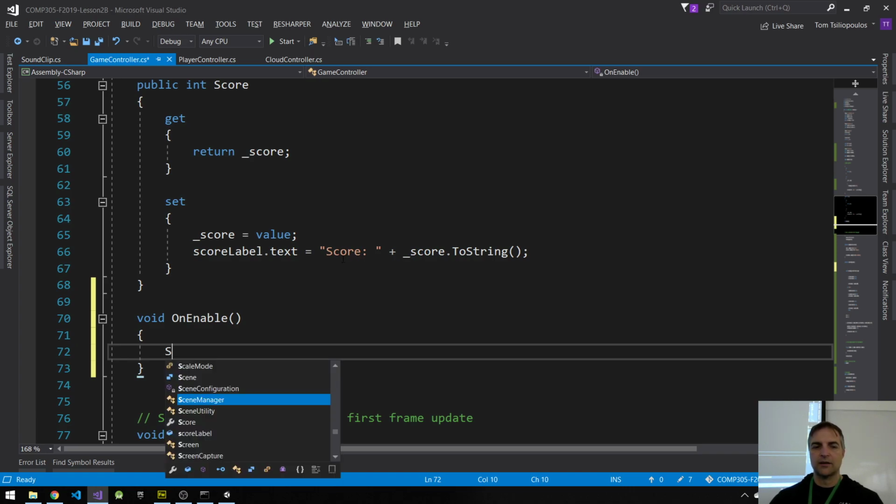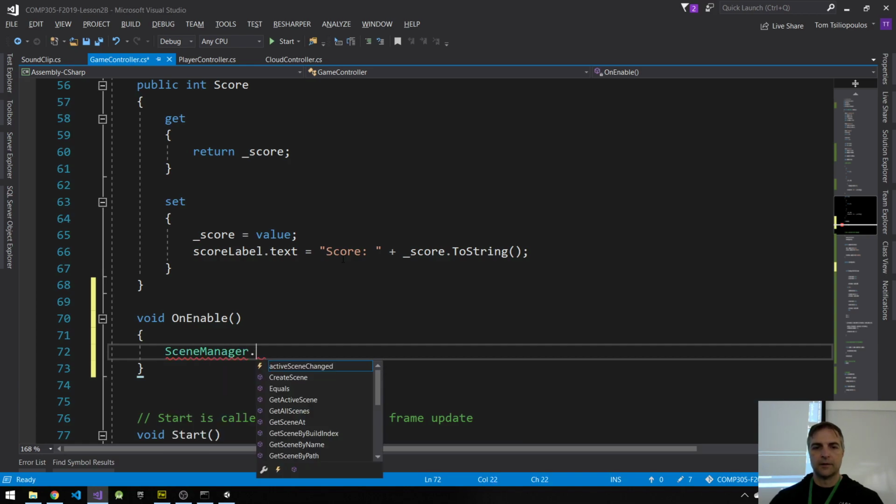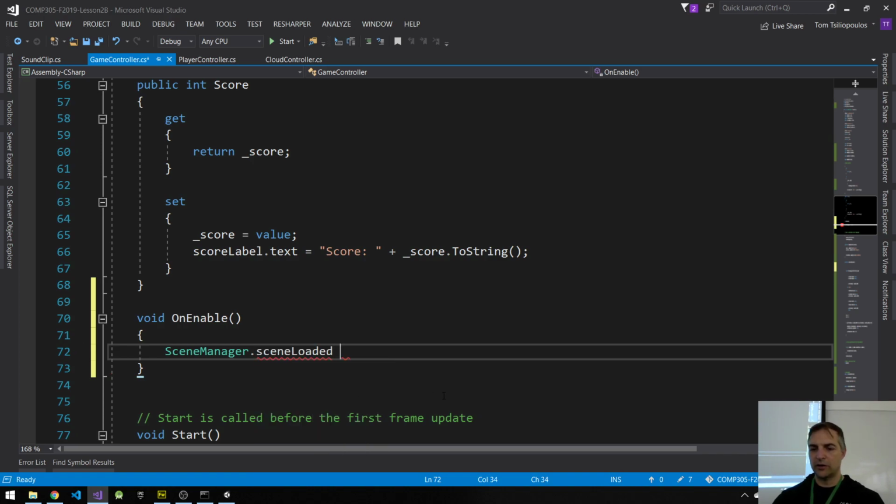So we'll say SceneManager dot, and again, this is activeSceneChanged, and you need two scenes, scene 1 and scene 2, or when the scene is loaded. It doesn't care what scene is loaded. Whenever any scene loads, then we're good to go. When sceneLoaded, we say plus equals, and notice we have to use a delegate to insert something in there.